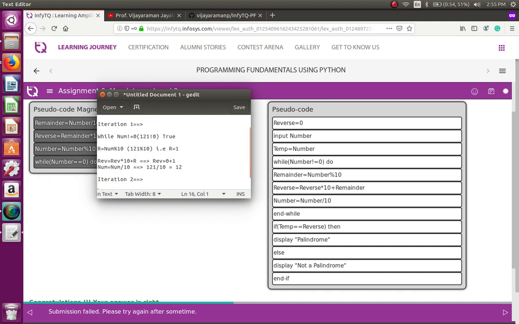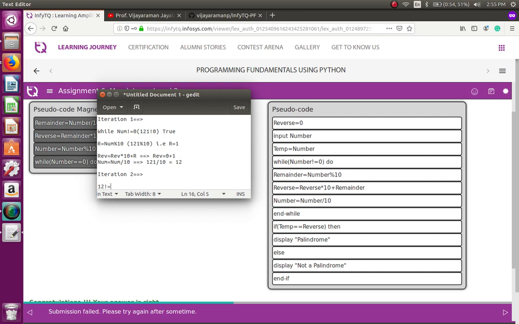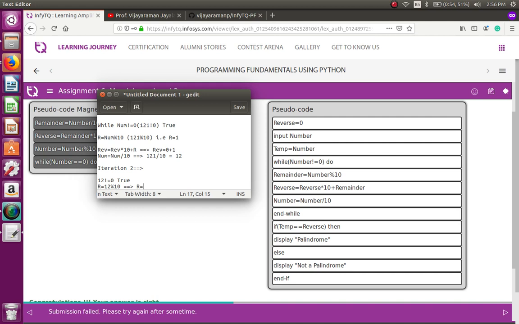Iteration 2, the second iteration. While num is not equal to 0, the value of num is 12, and 12 is not equal to 0. The condition is true, so come down. You take the remainder: remainder is equal to num modulus 10, which is 12 modulus 10. So what does it get? The remainder R gets the value of 2.